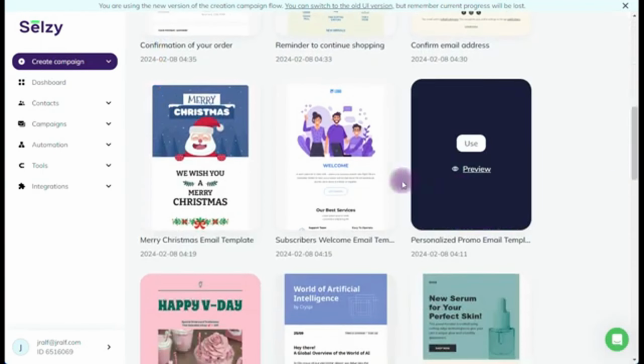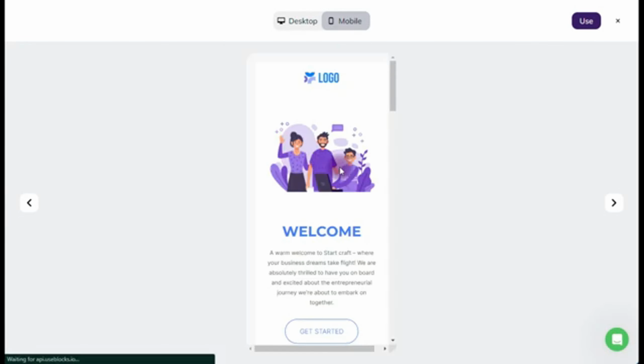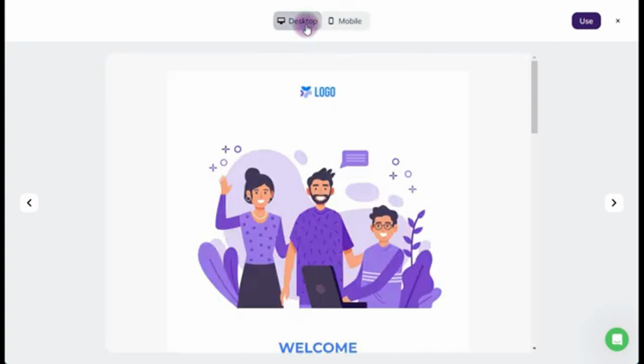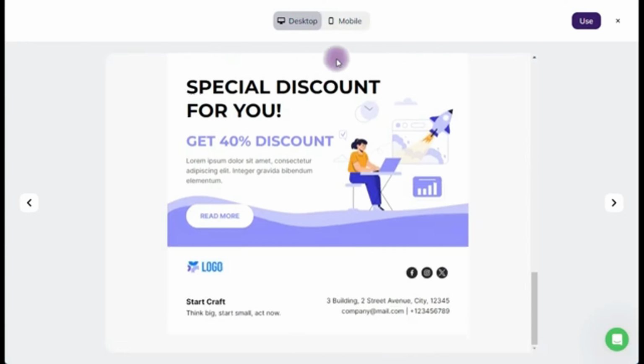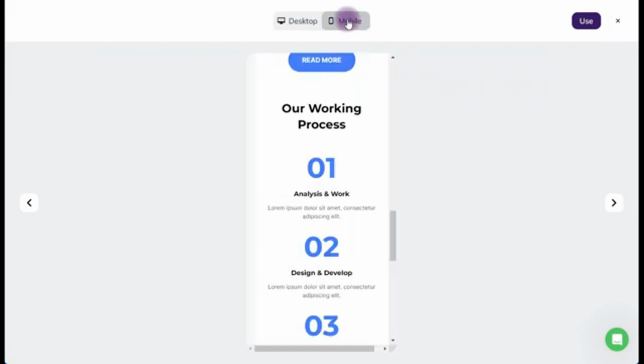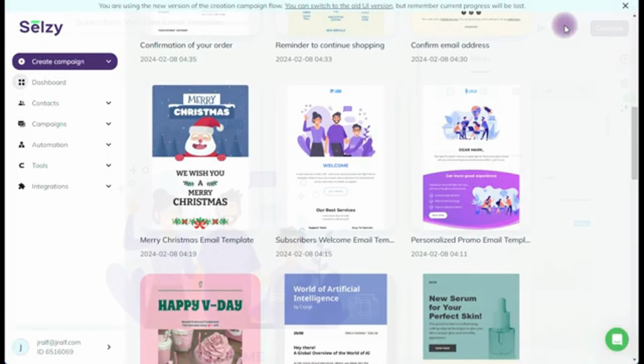The good news is that even more templates are planned for the future, so you'll have plenty of options to choose from. Before opening a template in the builder, you can actually preview how it will look on both desktop and mobile devices. This is a handy way to get a feel for the template before you start customizing it.